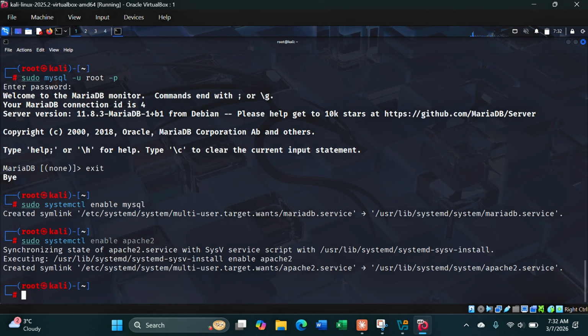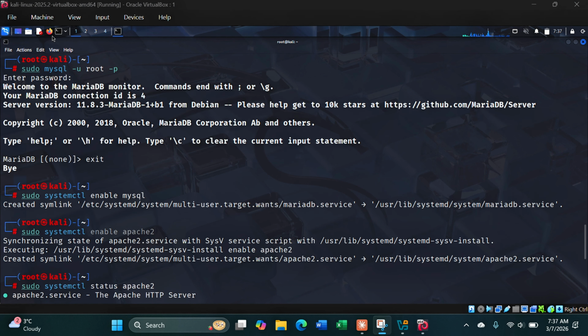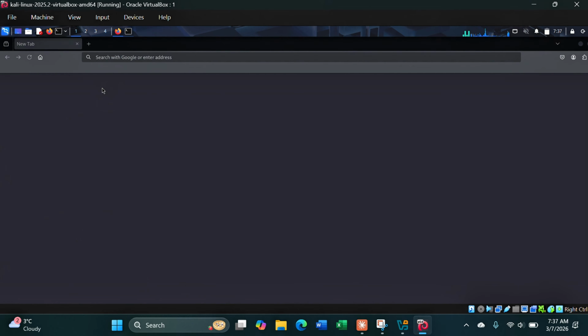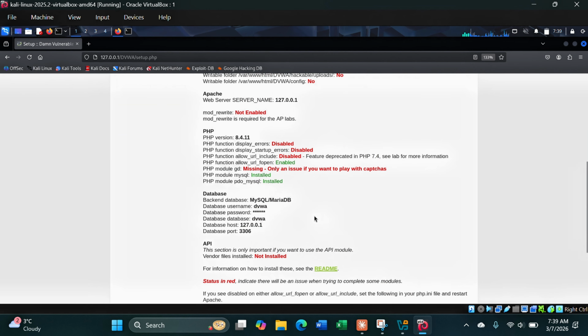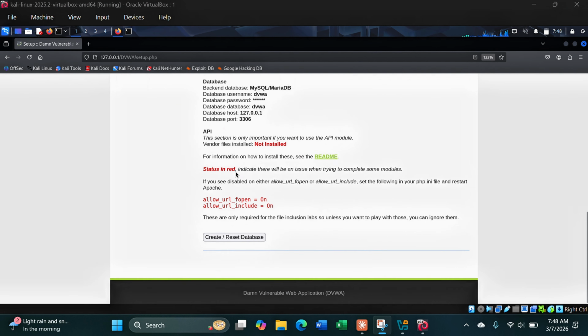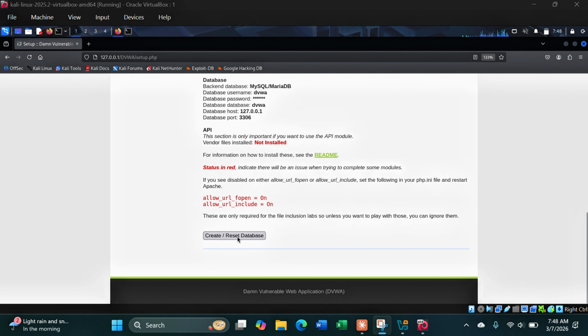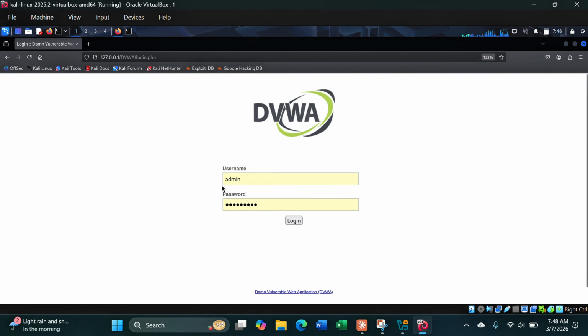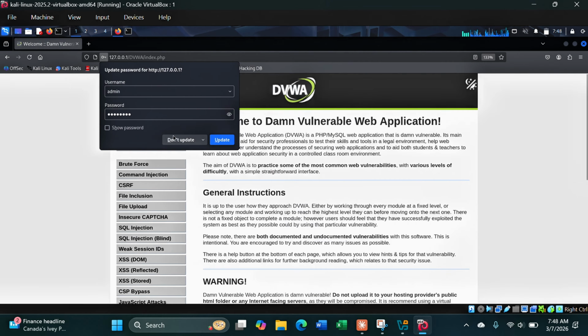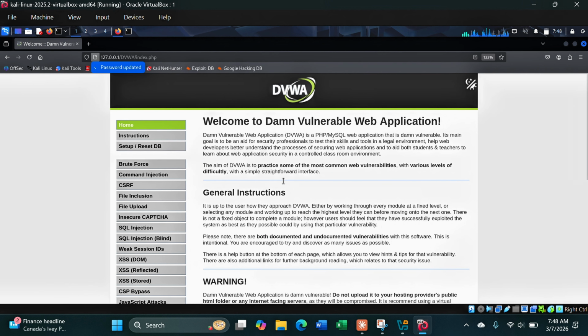Now that we have set up our MySQL and Apache, the next thing you want to do is to come here and open your browser, try to type in the link to load the DVWA. And now you can see that our DVWA is already loaded. The next thing we want to do is to click on create or reset database button. And after you clicked on that, you're going to see something like this, like database has been created, then you get redirected to this. So what you need to do is to type in admin as the username and then password as the password. Then you click on login to login. And now you can see that you've been able to access it.